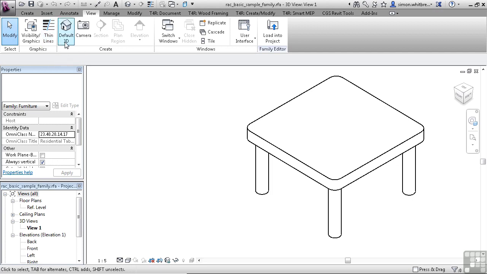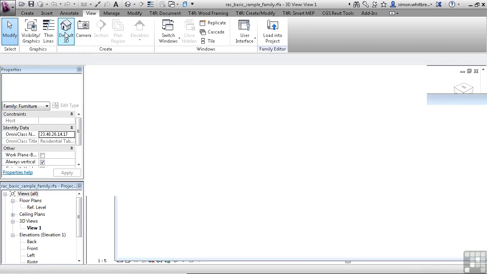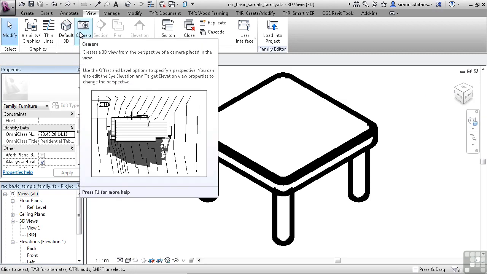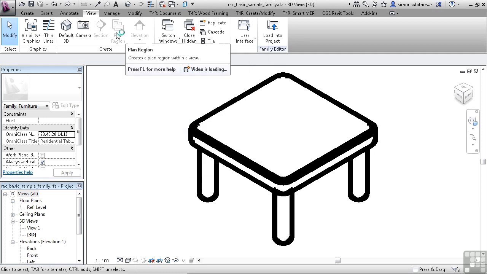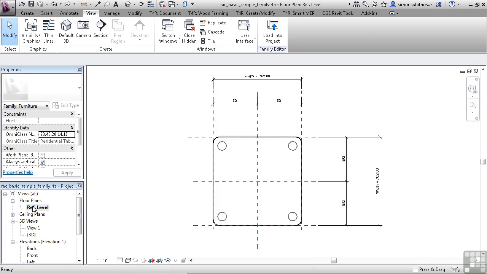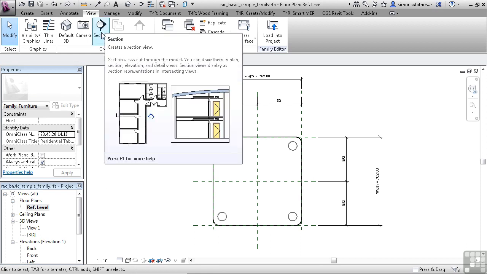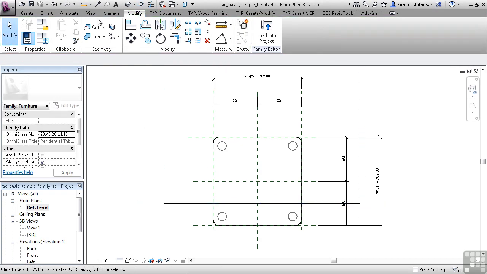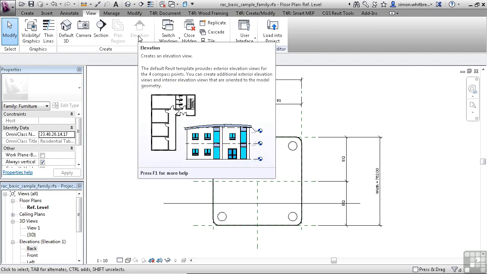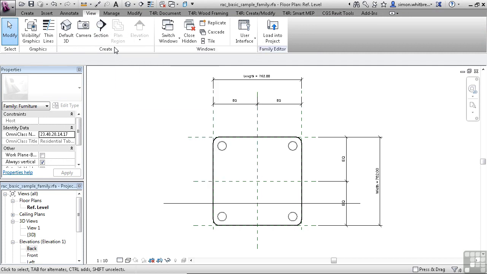Next we have the Create panel. We can access the default 3D view, and I can also create a camera view. Notice how some tools are greyed out. This is because these tools can only be used in plans, sections or elevations. For example, if I open the reference level, I can now create a section. Create a section in the same way as you would in the Revit project environment. These other tools only become active when the family category allows.